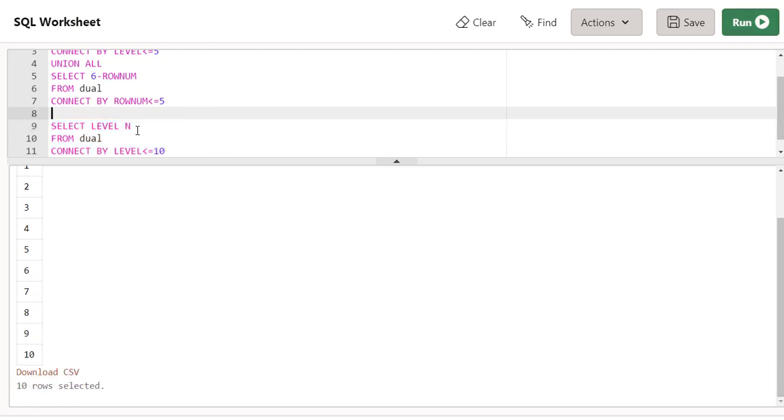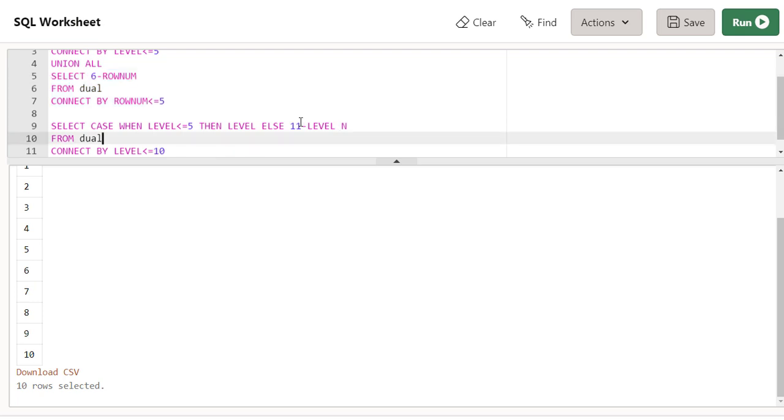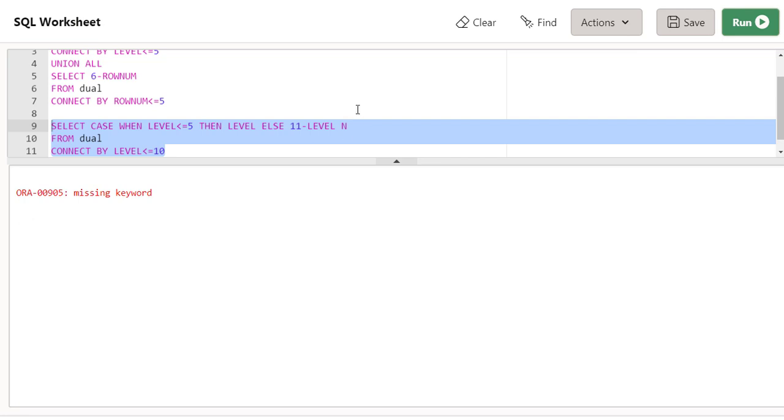Starting with 6. So one of the approaches could be using case statement or decode: case when level is less or equal to 5, then level. Otherwise, we can use 11 minus level. It's not 6 because the next level value will be 6 and not 1 as here. So 11 minus level, and this should give us what we want. We need end.